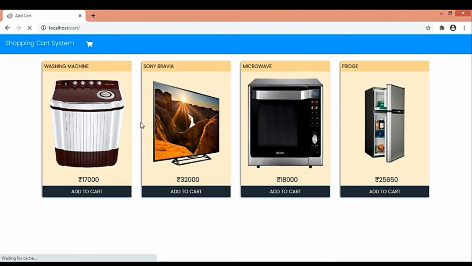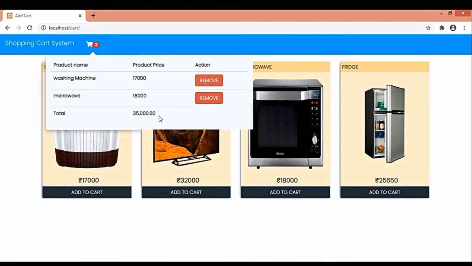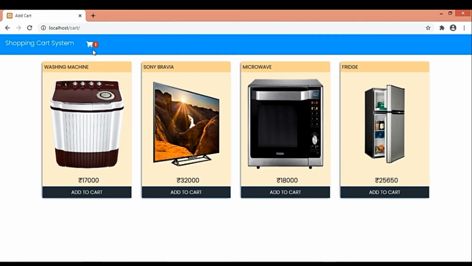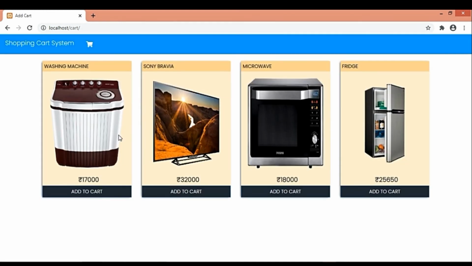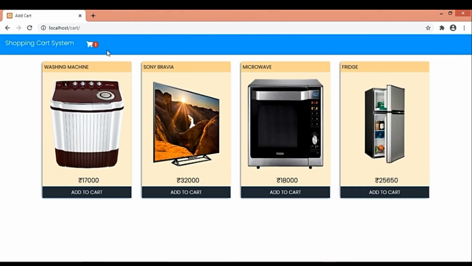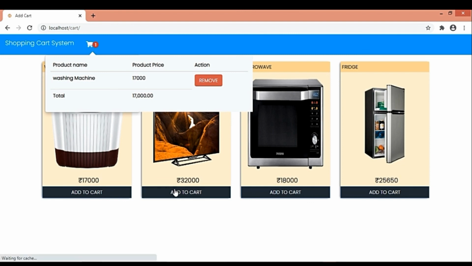Now let's check this project. This is the end part of this video series, guys. You can just see there are two items in the cart. Once you remove this, it becomes one. Another, if you remove it, it comes to its original place. Now just add to cart some of the pages. You can just see the notification it has come.